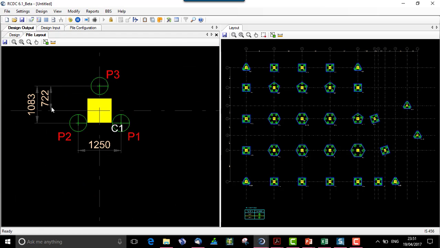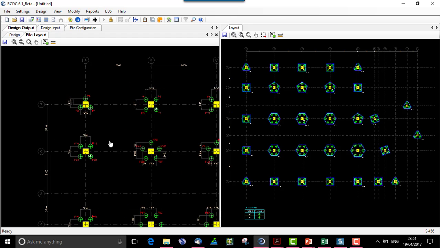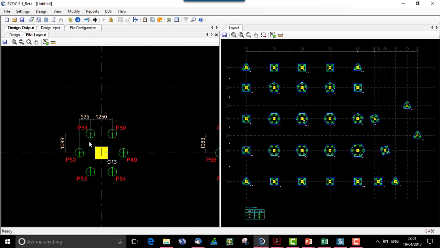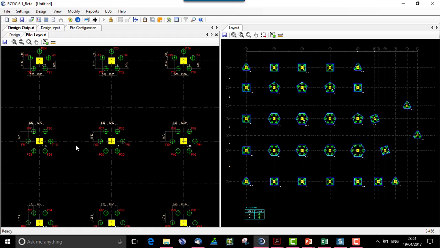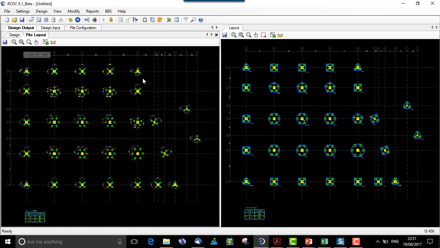This is the distance between the center of the column to this pile. This is the vertical distance between two piles and the horizontal distance between two piles. In this way, the horizontal and the vertical distance between two piles is reflected in the pile layout.